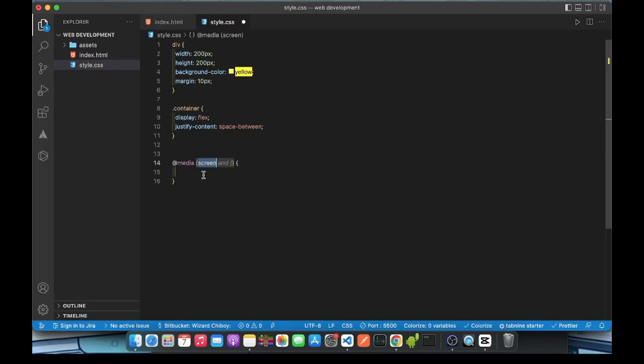Okay, this screen now is more like what screen I try to work with. So I'll just say I want to work with a maximum width of 768 pixels. Okay, so it is gonna be from 768 pixels and then downwards. All right, so what do I want to do? I want to make the width of this div increase from being 200.